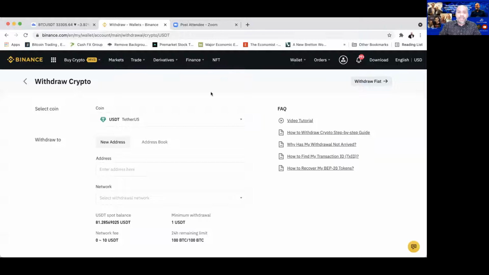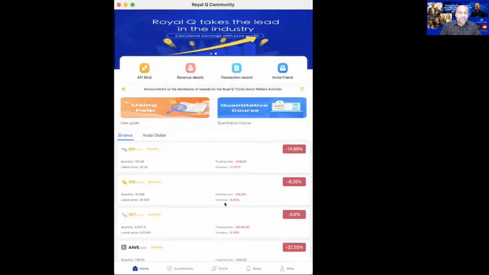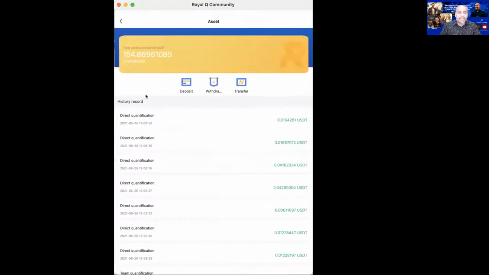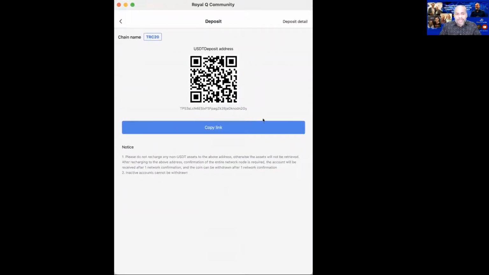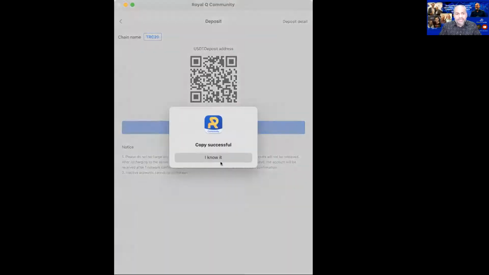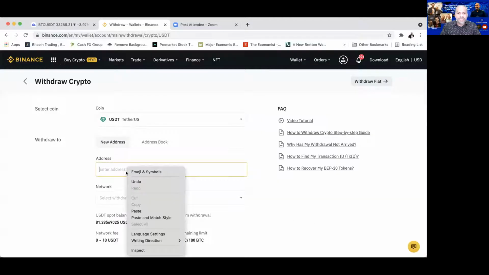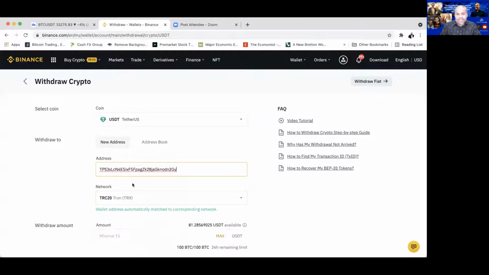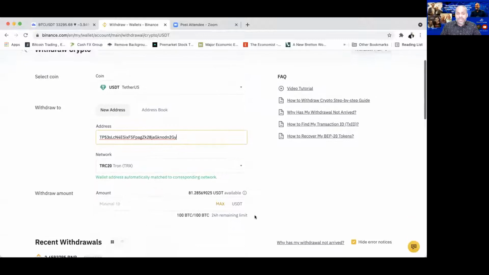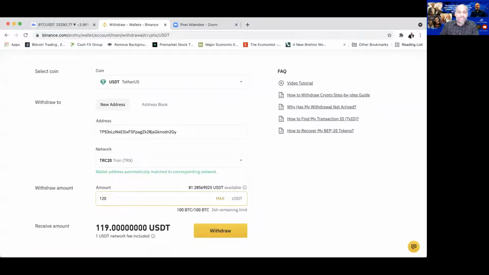Now if you get back to the robot here, I'm going to click Mine, click my Asset, and click Deposit. So this is my address. I'm going to copy this address, go to my Binance account here, and paste the address over here. Now when I paste, can you see that it is automatically detecting that my wallet is a TRC20 network. So you don't have to worry. Then you key in the amount, let's say 120. There is a $1 fee that will be charged by Binance, so you can put probably 121. It doesn't matter. And then you click Withdraw.